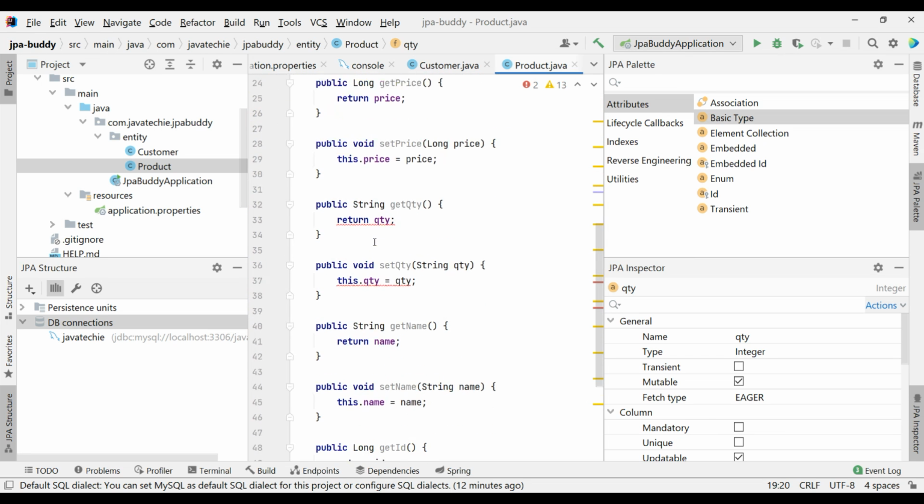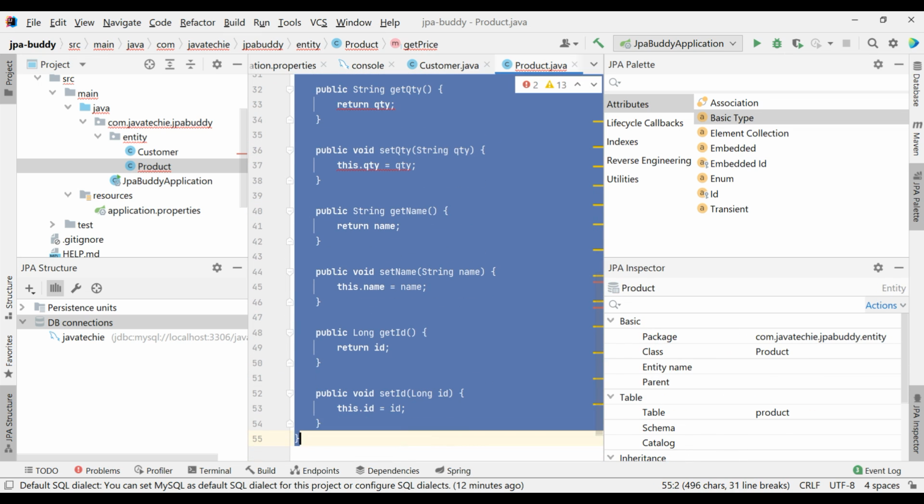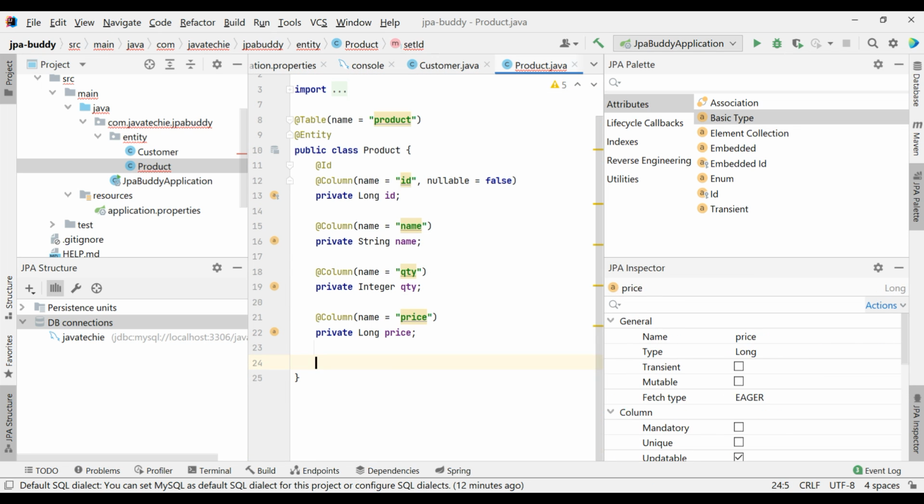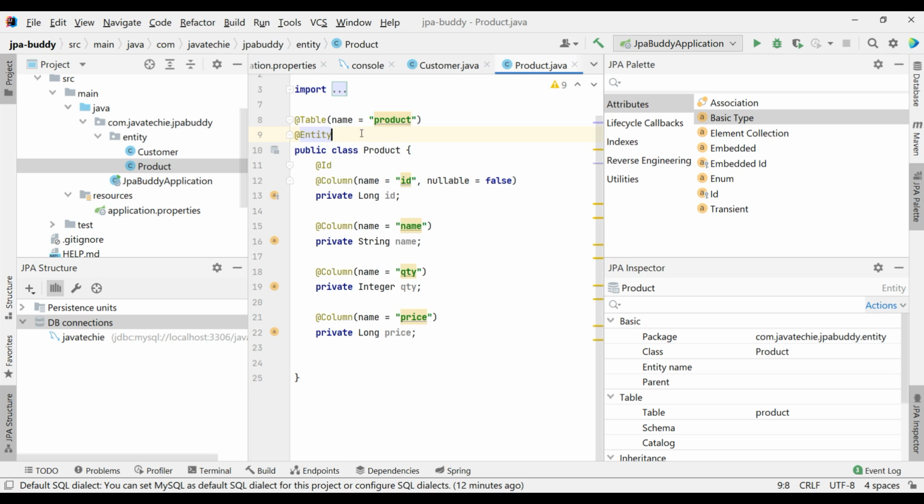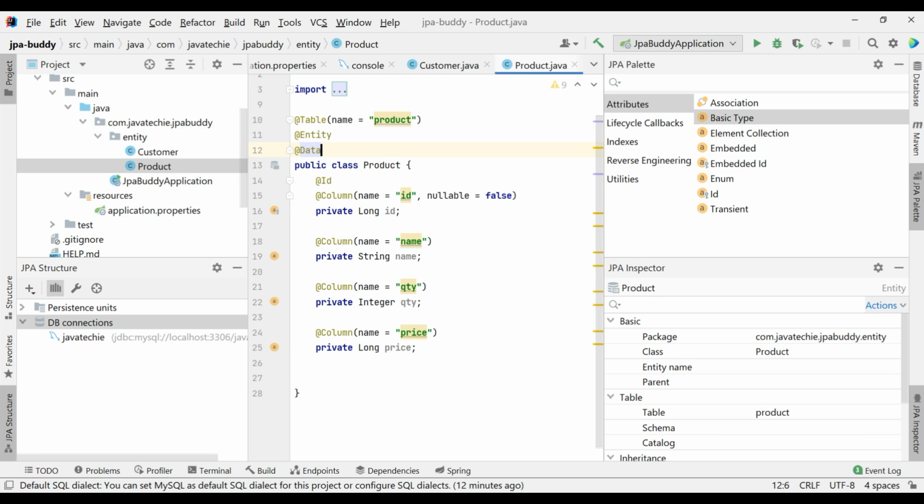Fine. Since we added Lombok, I can directly remove this getter and setter method. Just remove all the methods and directly I can annotate here @Data. So we created two entities, customer and product. So let me close the other open folders.